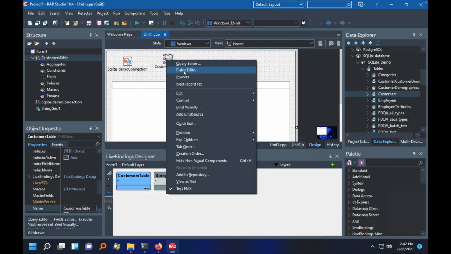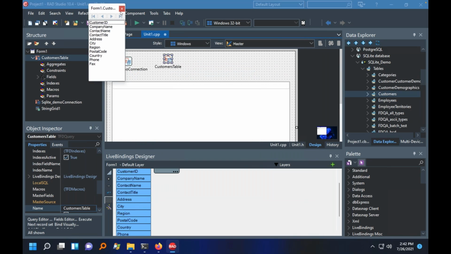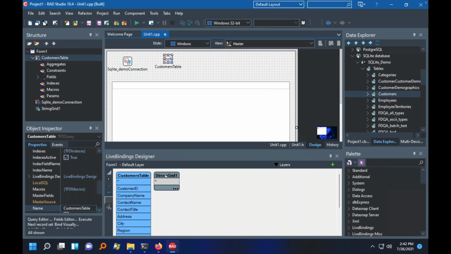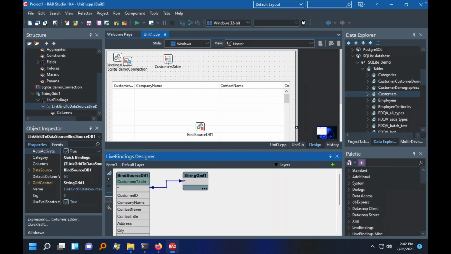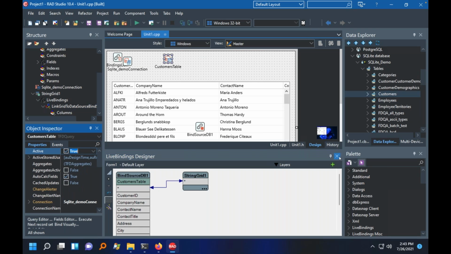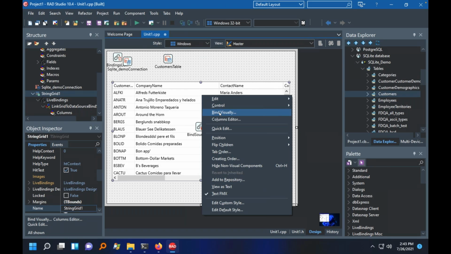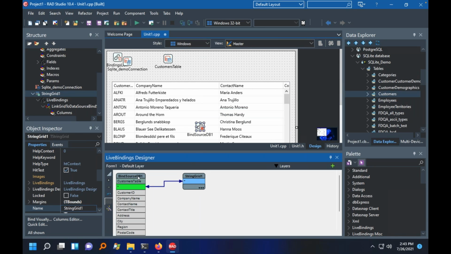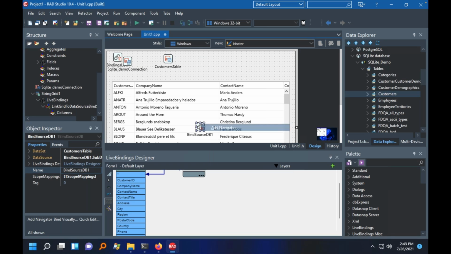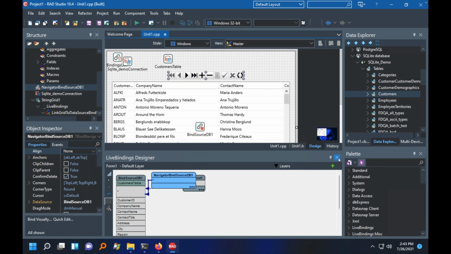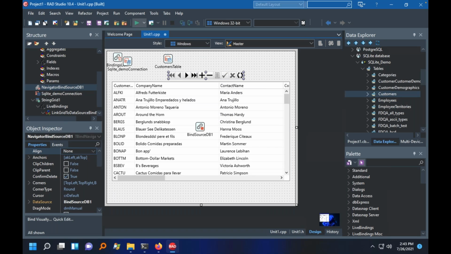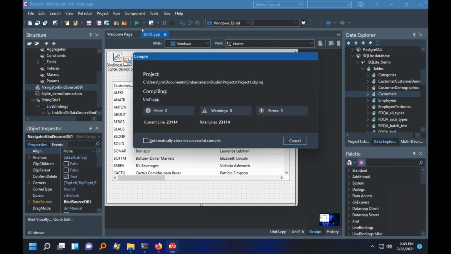So I'm going to say field editor. I want to add the fields from that table. And then in here, this is the string grid. This is the customers table. So you can see as I select them down here, it reflects up there what I selected. And I connect the customer table to the string grid and display the information in there. And if I come here and set it active to true, we can see all the data within that table. I can come in here, bind visually, and say add navigator. So I can add a little navigation control here. And now I can compile this and run it.